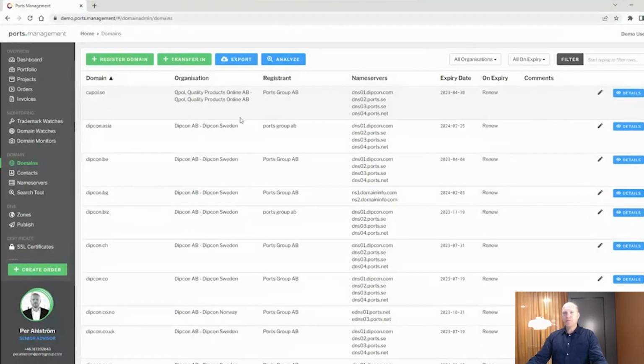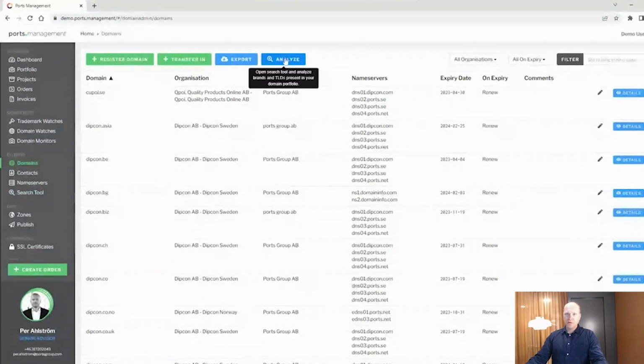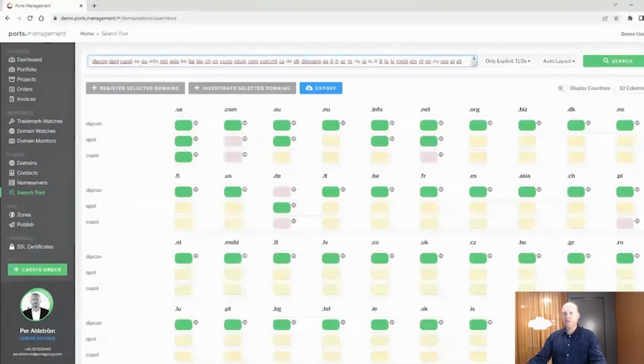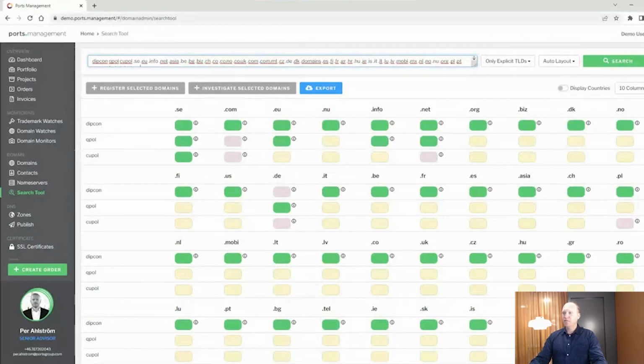Then we have one function that is called search tool in the domain module that helps you work with domains. And one way to enter the search tool is to use the analyze button. And this will basically take all the domains I have, figure out which are the common keywords, that is to the left of the dot, and it will combine them with a set of TLDs or endings like SE and COM, according to my choice. And in this case, I'm presented with like a grid of information.